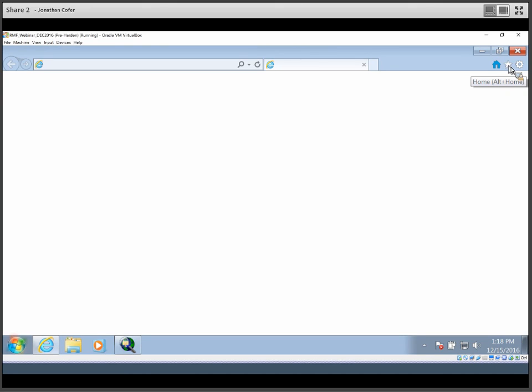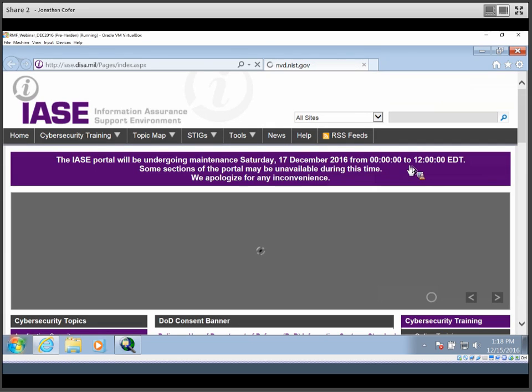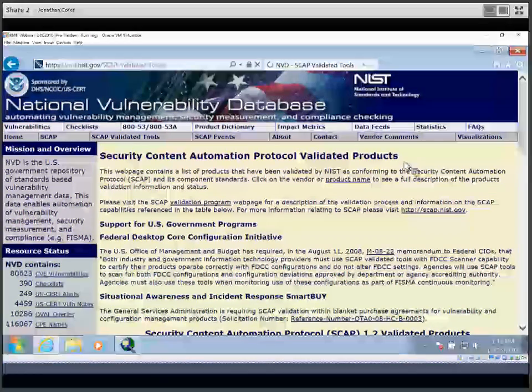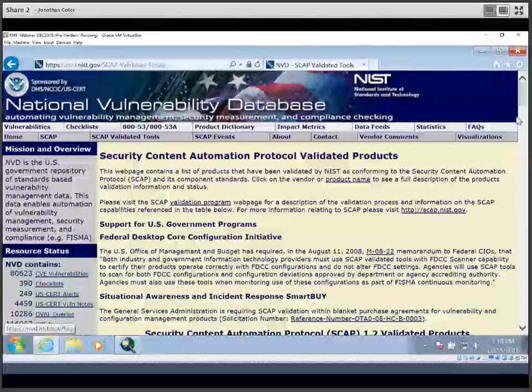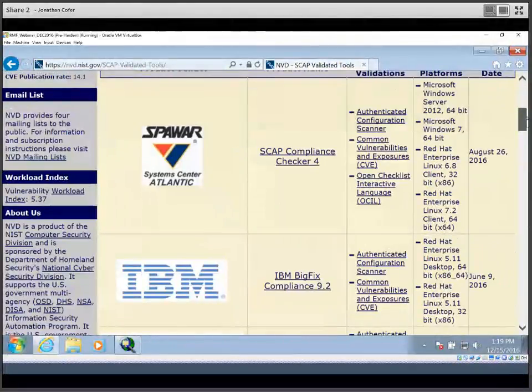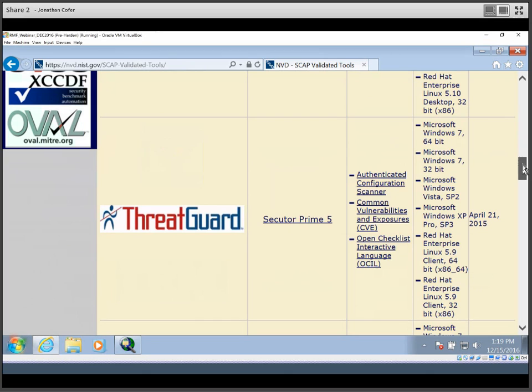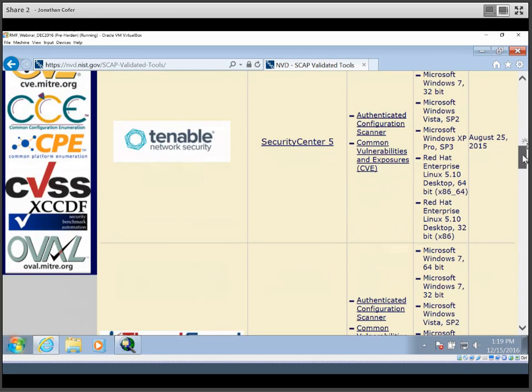solution that still leverages the SCAP benchmarks, then NIST has actually published a list of providers that you can utilize for that purpose. So we'll go ahead and wait for this to load. And if you see right here, these are SCAP-validated products by both government providers such as SPAWAR, which is what DISA uses, the compliance checker. We also have IBM, Microsoft, Tenable. A lot of companies we've heard of before do have enterprise solutions that leverage the SCAP protocol.